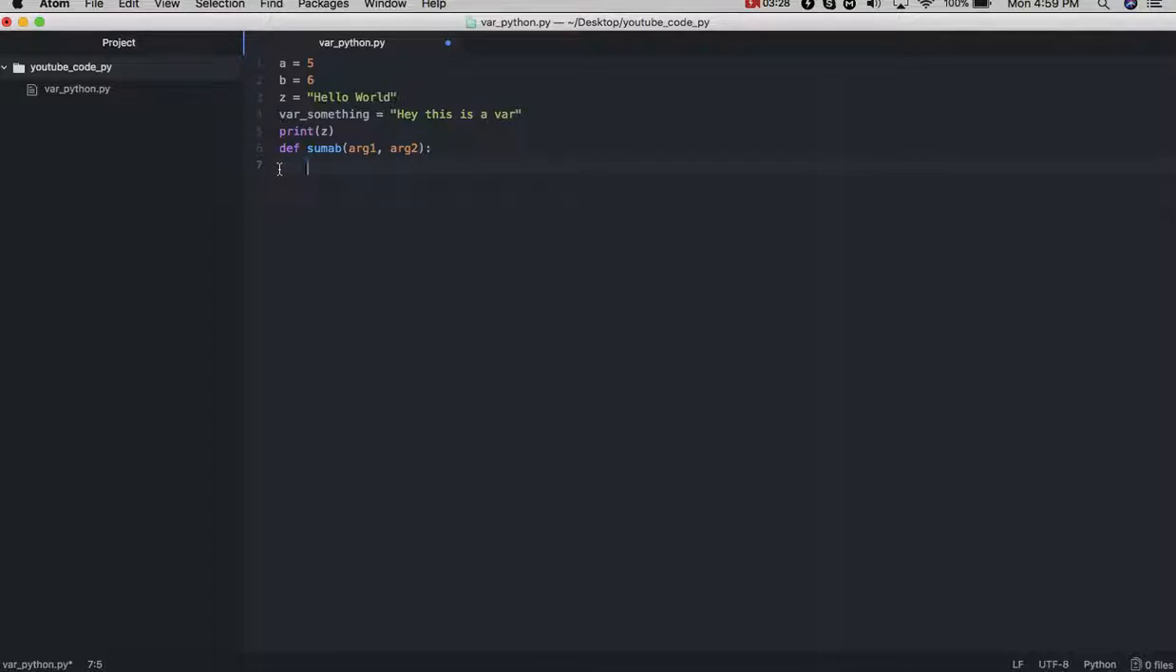So we will say return arg1 plus arg2. Now we return the value and go out of the function. The function has been defined, but it has not been called yet. If you don't call the function, it won't execute. So you have to call the function after it has been defined.